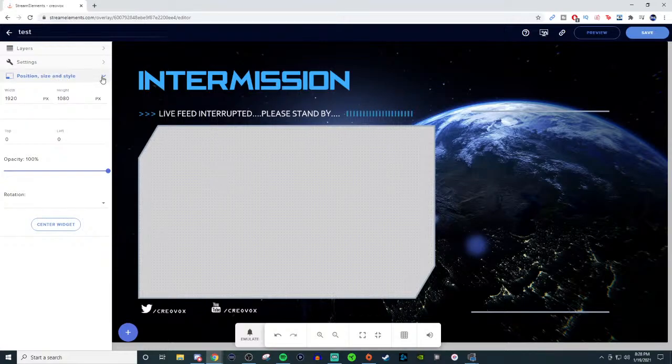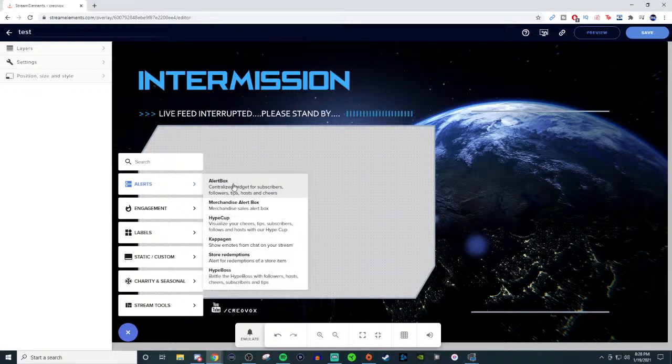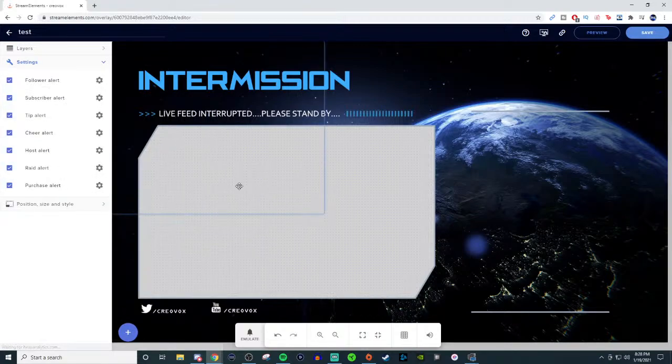So now that we have that done, we can drop that down and go back here to the plus. Now what we want to do is add some extra stuff. So let's add in the alerts. We're going to add in the alert box. And now you can see all this stuff just dropped in. If you don't need all of it, just uncheck what you don't need.